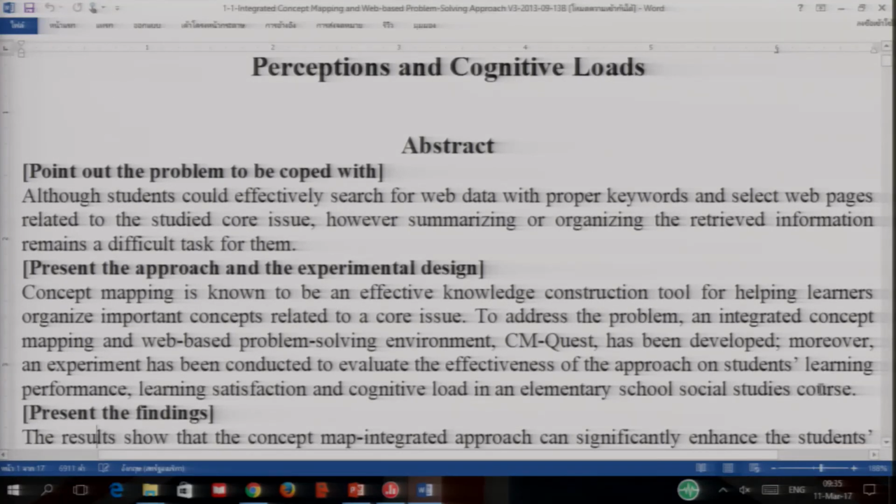This is the abstract. As you can see, we try to analyze each sentence of this abstract. The first sentence points out the problem to be coped with. The second sentence in the abstract presents the approach and the experiment design. The second paragraph, in fact, has two sentences.